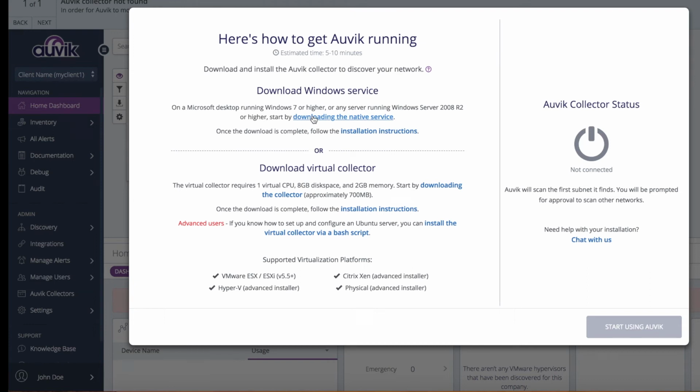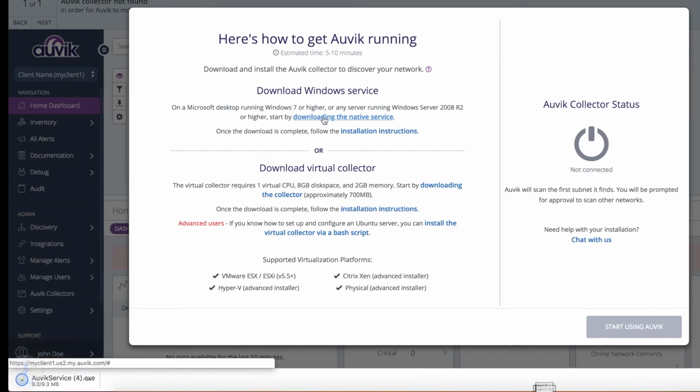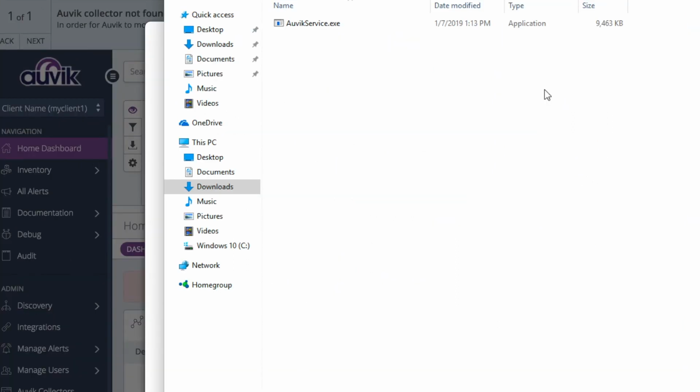Now's the fun part, deploying the Auvik collector and watching discovery start. Click Download the native service to get the Auvik Windows collector. It'll be about 10 megabytes in size. It's pretty lightweight. You'll want to move this executable to a Windows server on the client site. I've pre-downloaded a service here and already moved it over.